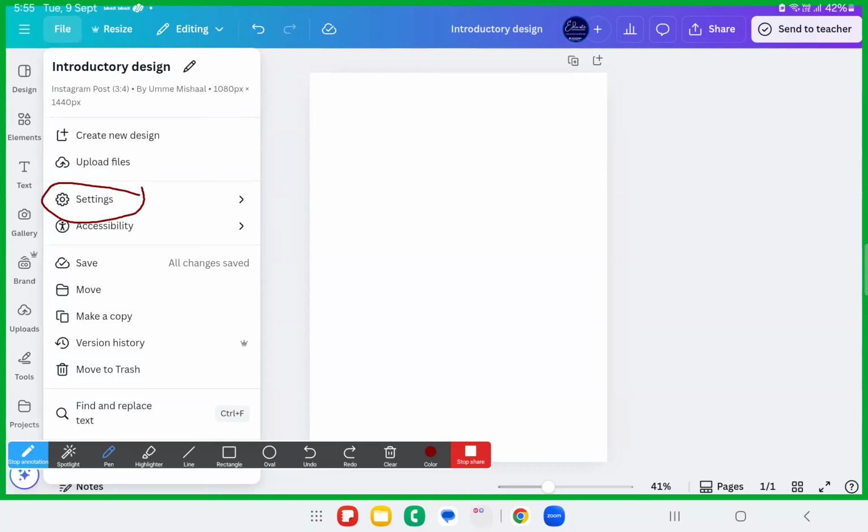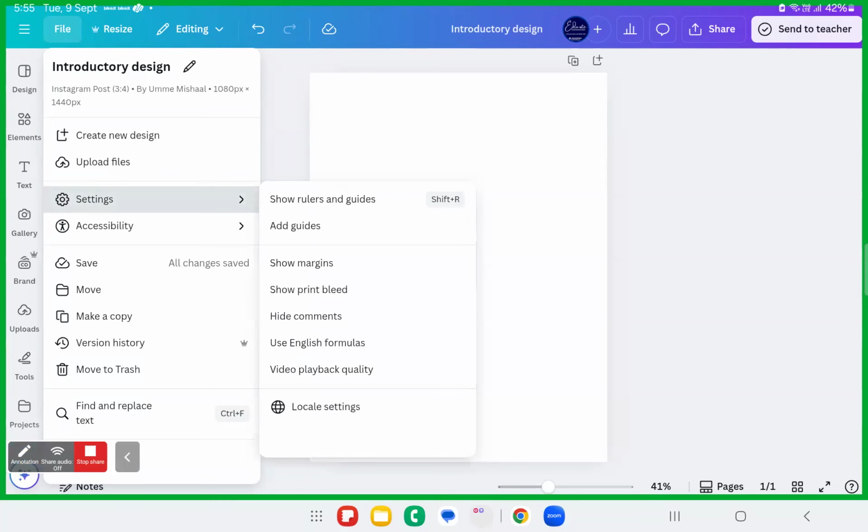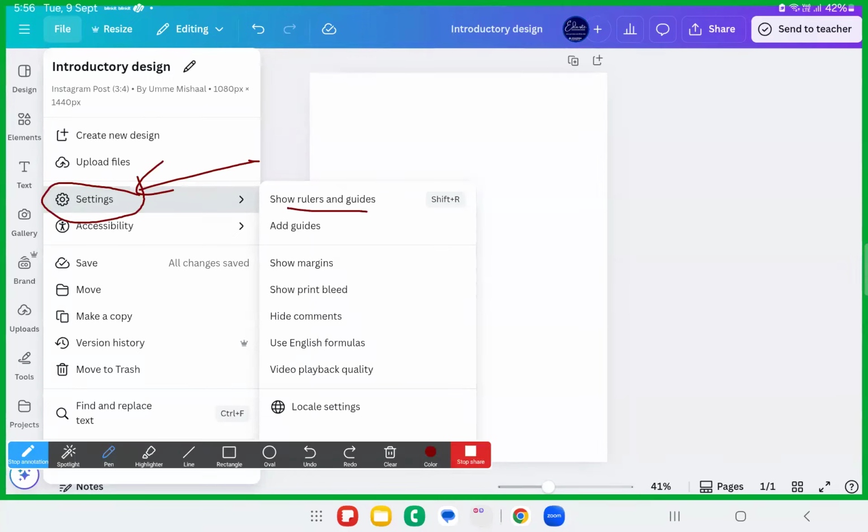Okay, there is a setting. As a beginner, I want you all to click on the settings. Come on, click on the settings. Fine. There is something called show rulers. On the smartphones, you won't be having margins. Okay, margins won't be present.